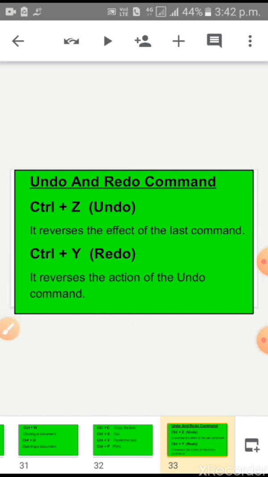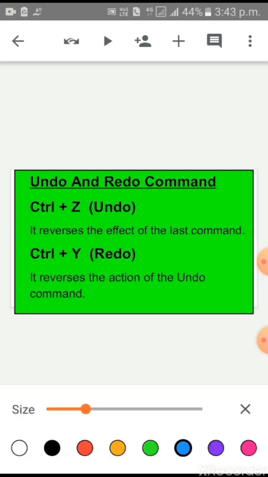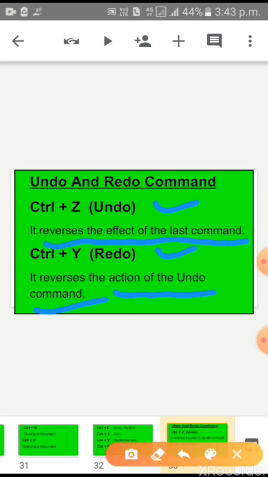Now, shortcut keys of undo and redo. Children, Control Z is the shortcut of undo and Control Y is the shortcut of redo. Undo means it reverses the effects of the last command. Control Y means it reverses the action of the undo command. Clear?